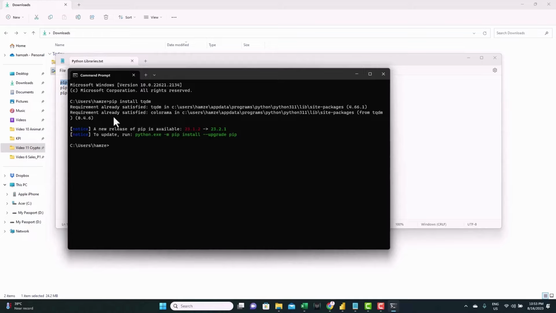Since I have those libraries already installed, it gives me a message that requirements are already satisfied. But for you, it will go through the installation process. And you need to do the same thing for the other 2 libraries. And now we're ready to move to Power BI.